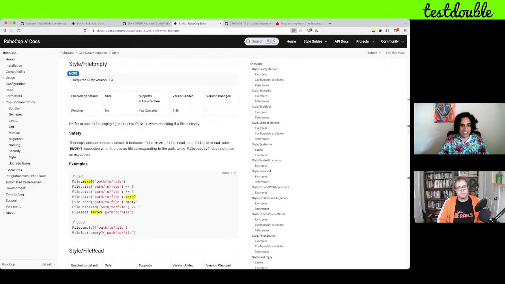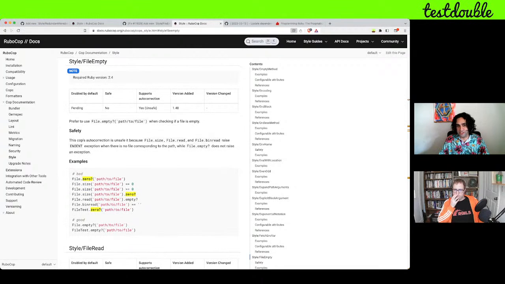But in this case, it's calling out that it's considered unsafe because there are file methods here that aren't only Boolean. So for example, file.read and file.binread raise an exception, whereas empty is a Boolean check. So if you have code that's depending on the exception coming up and catching that exception, then it's not going to work the same as it did before.